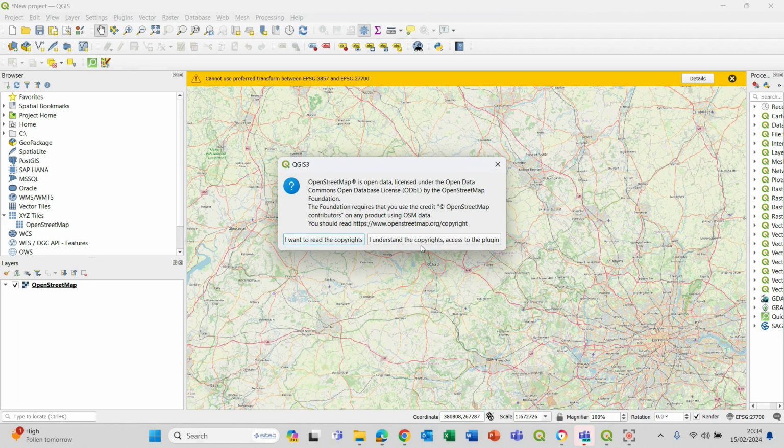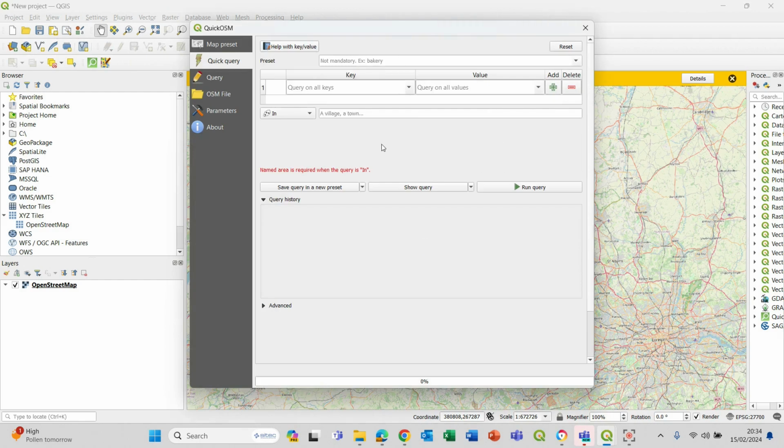run the plugin. The plugin includes several options, but I will just show you the quick query because the aim of this video is to download the OpenStreetMap data effectively and also as quickly as possible. In the quick query section, we have three simple options to use. We have key, we have value, and we have in, where we can specify our area.